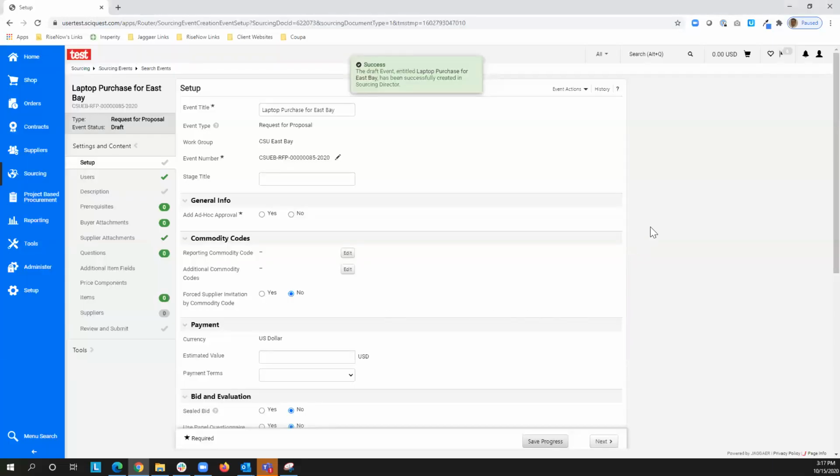All right, so my sourcing event has been created. As you can see, it's got my event title in here. It's a request for proposal, of course. I've selected my work group. The system is going to automatically populate an event number for us. Below that, you can optionally provide a stage title.